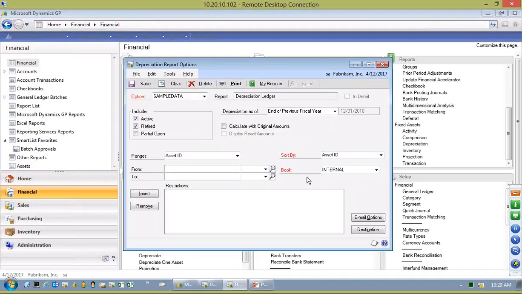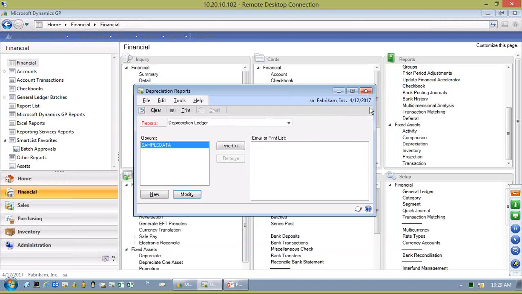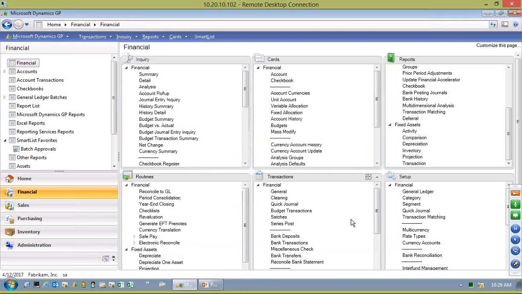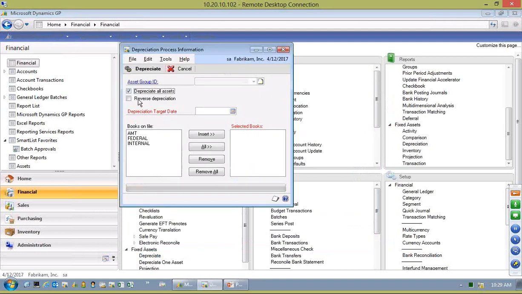The other thing that I think will make your lives a lot easier when you're using fixed assets is an option to reverse your depreciation. So if you go through a depreciation process and then you realize that it was incorrect, you can reverse it. So no need to go through workarounds or anything like that. It's a simple checkbox.